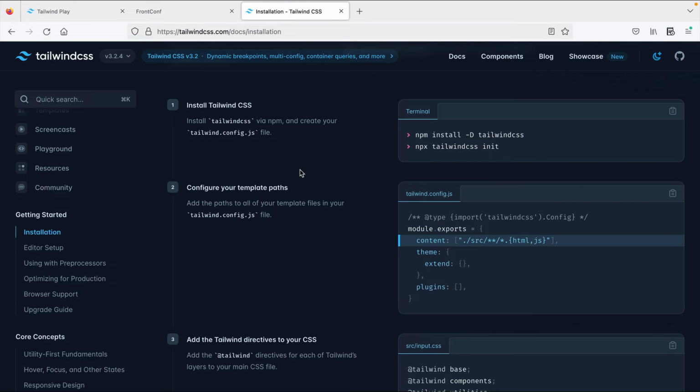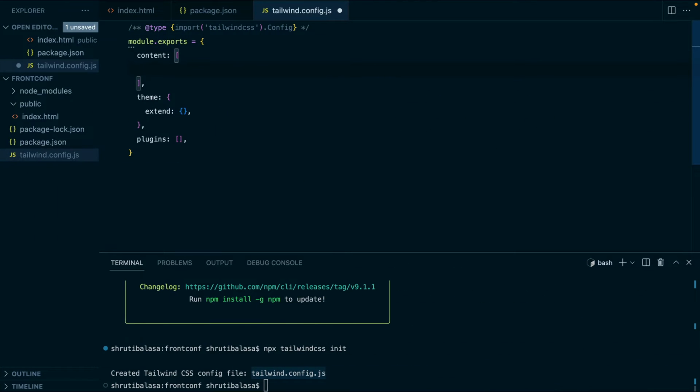Once done, the next step is to configure your template paths. What this means is, here within content, you need to add the paths for all the files where you wish to use the Tailwind CSS class names. Since we're going to have all our HTML files within the public directory, all our utility classes will be within that. So we can add a path to the public directory, /public/**/*.html, in case we add some folders within that, or even if we don't. If you also have JS files within it or any other extension files, then you can add those extensions this way. Otherwise, you can just leave it as *.html.